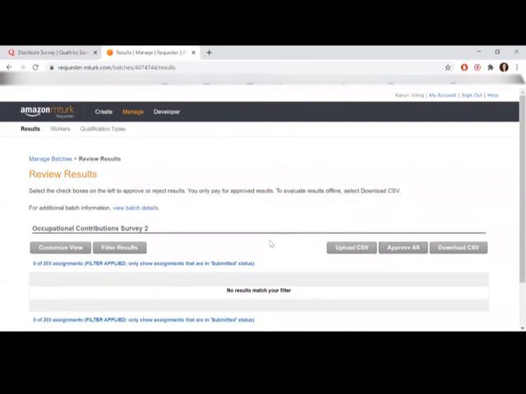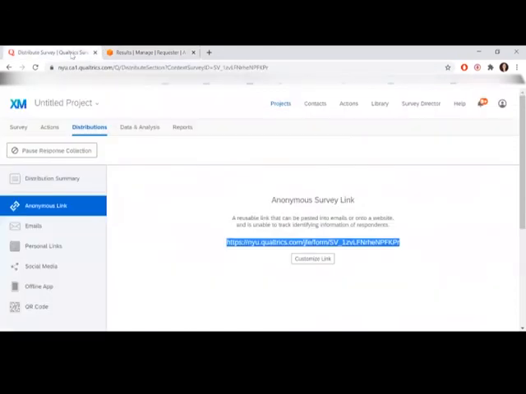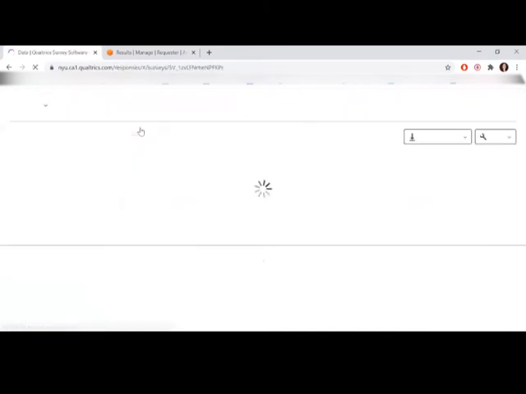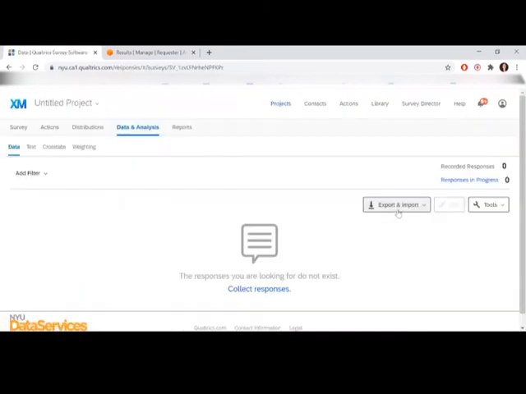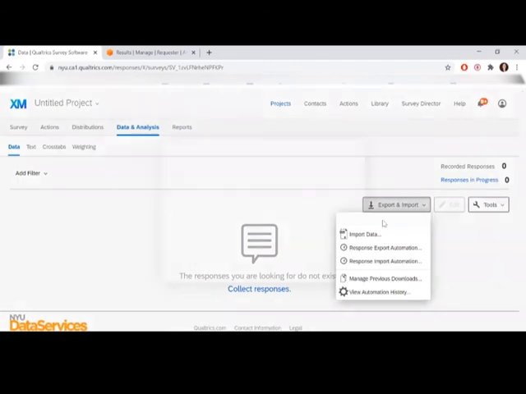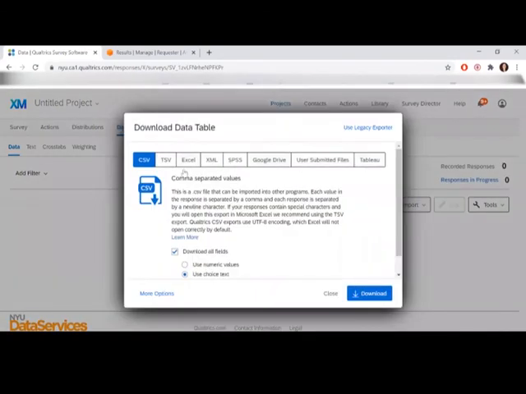So once they've done this and you've gotten all of your results, you can go back over to Qualtrics to see these results. So you will go to data and analysis, and you'll click export and import. You can export the data in a variety of formats, and you'll want to click the one that is best for you and get going on your analysis.